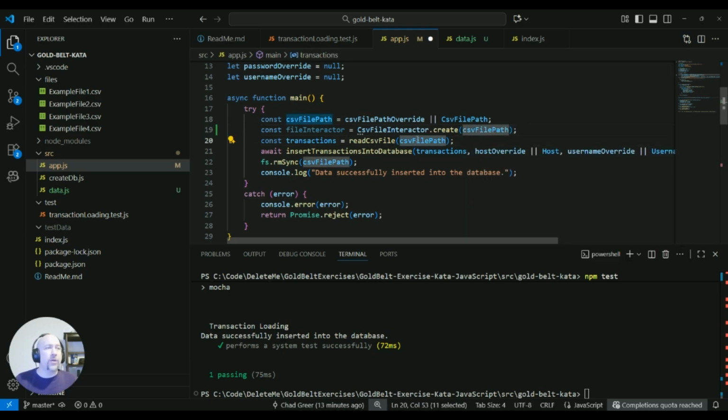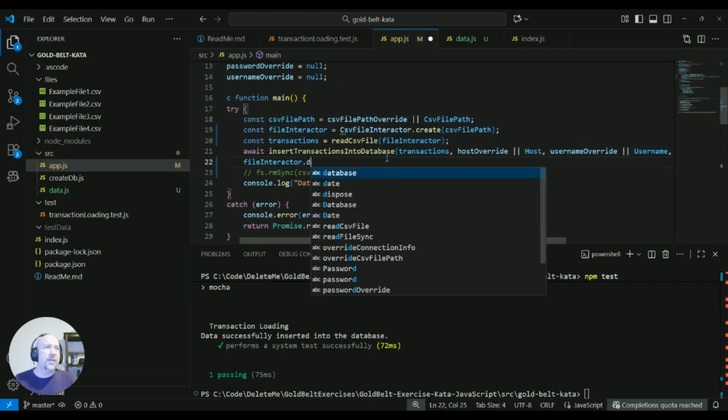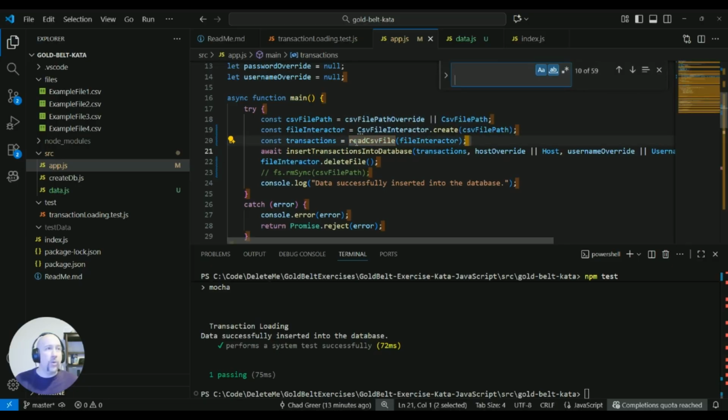So now that I've got my file interactor, we will change these. I'll pass that in, and then here what we'll do is we'll say fileInteractor.deleteFile. So CSV file path now is only used in the create method. It's no longer used in these other two. I'll need to implement deleteFile, but I'll also need to change readCSVFile. So let's do that really quick.